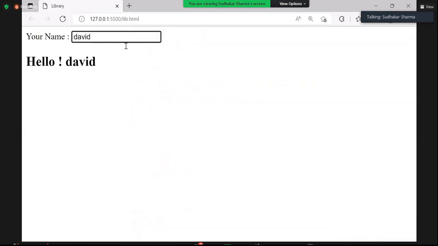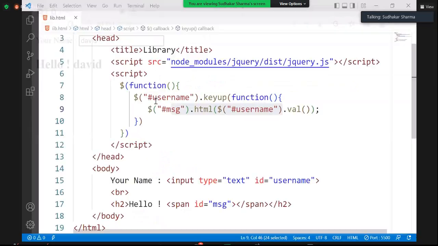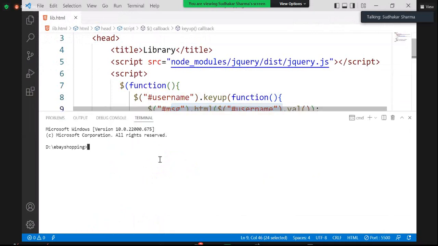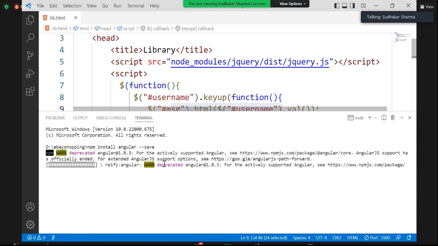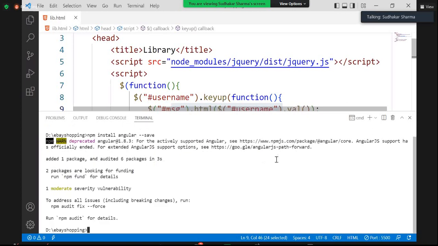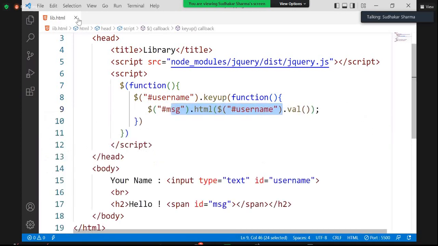Let's see the same with a framework. Okay, I will do one thing. Here I will install the Angular framework. Don't worry, just see. What I am typing is not important for you. Now observe carefully.